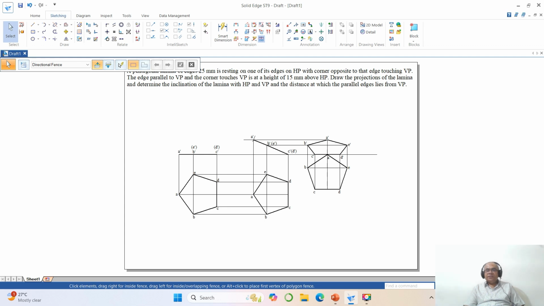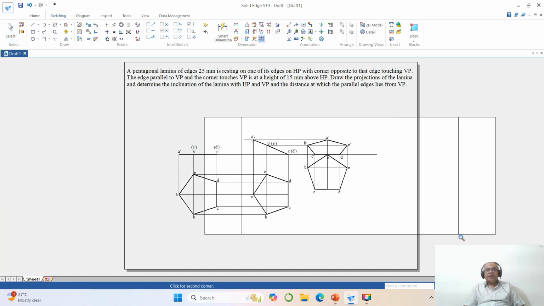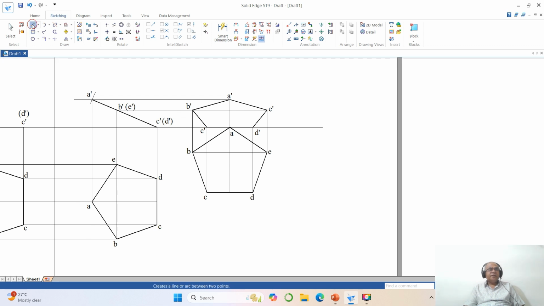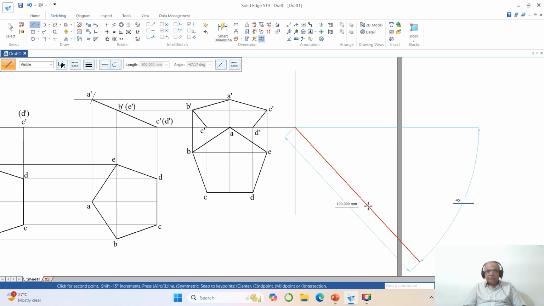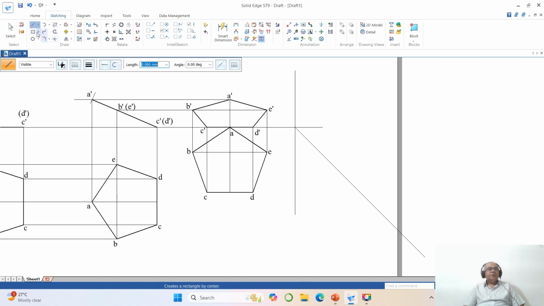Now I need to write the profile view. To do the profile view, because inclination with respect to both HP and VP is given, I will draw the x1 y1 line at any distance, then go to line and take this intersection point. You take between these two intersection points, and then you say 100 mm, angle is minus 45 because of clockwise direction. Then you just project this point A dash directly onto this. So you go to trim, so you get A double dash.